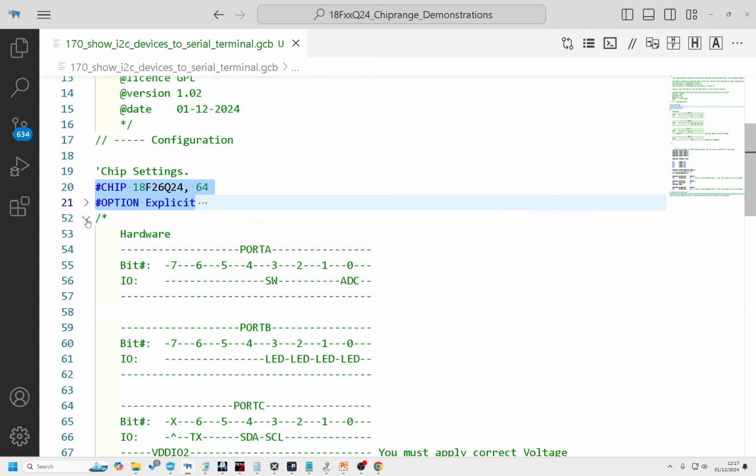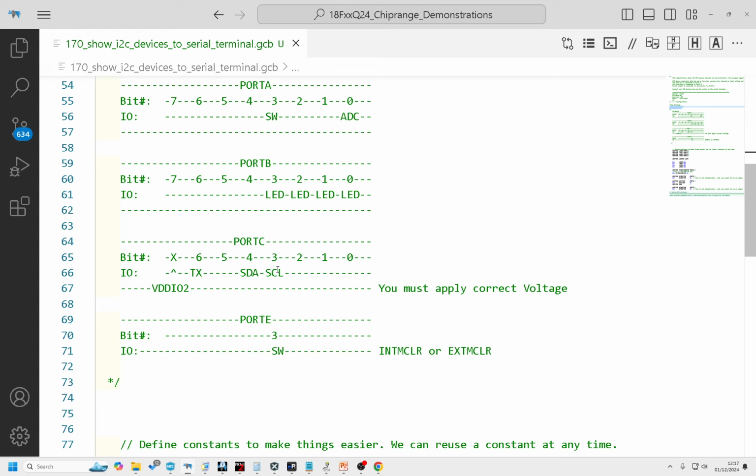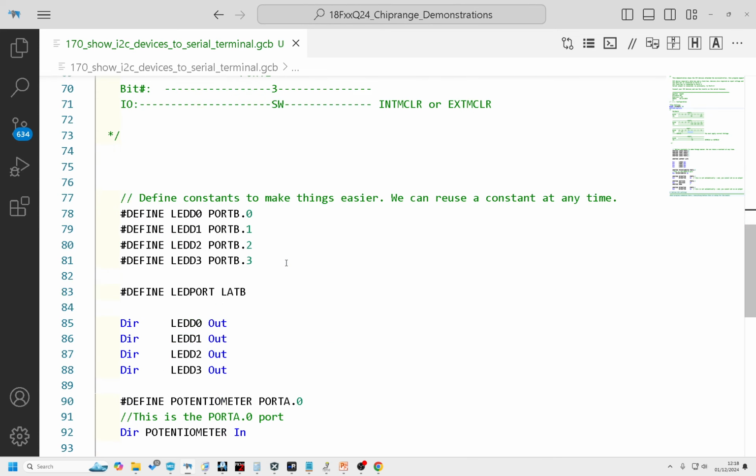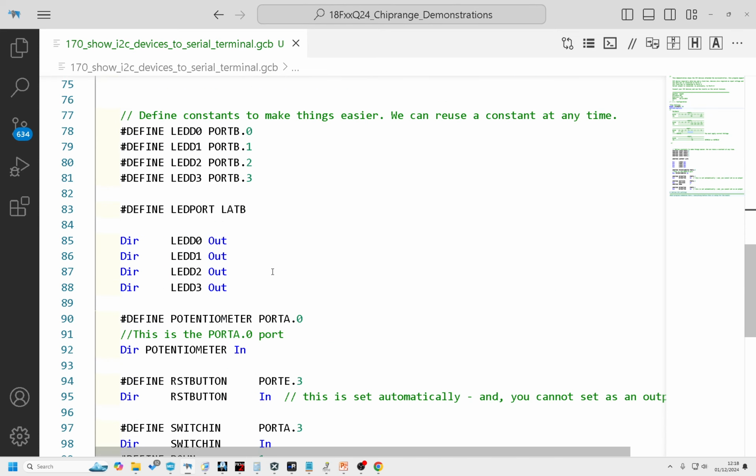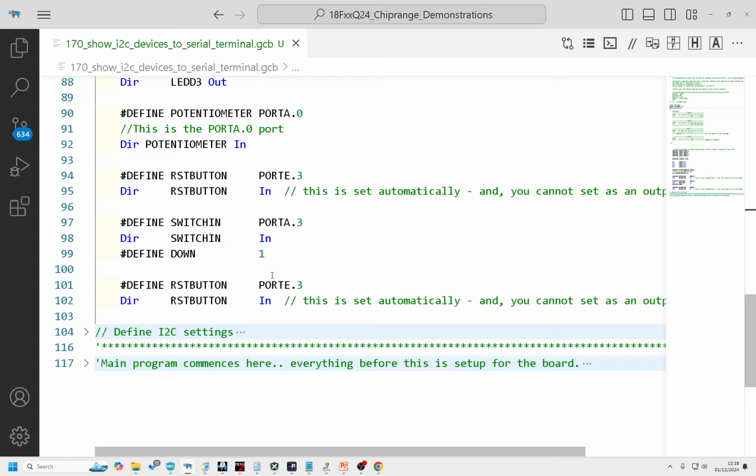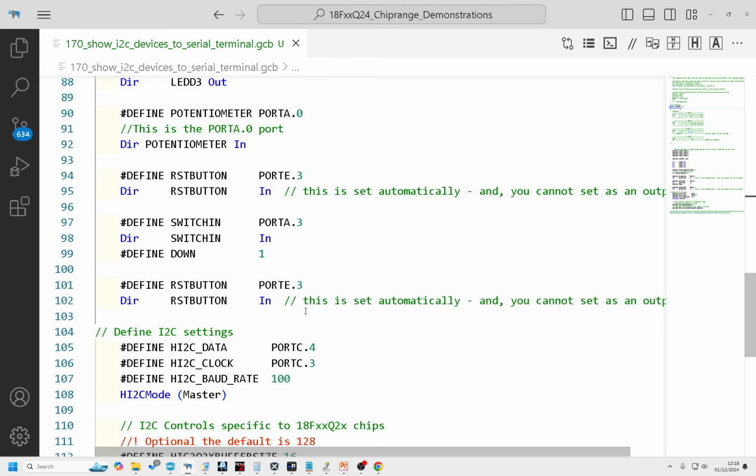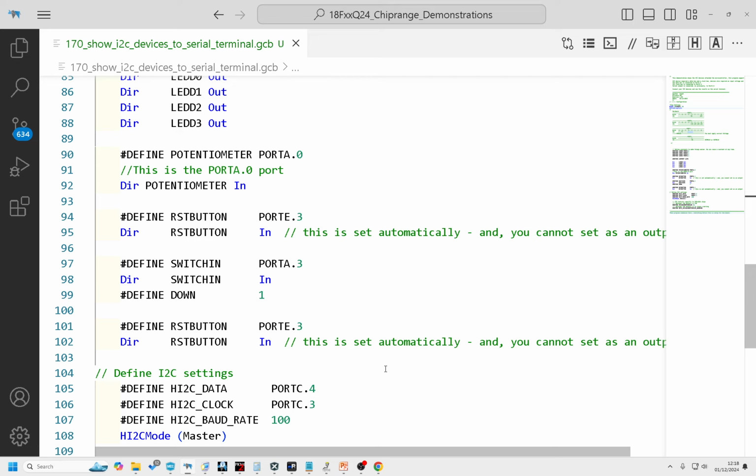So let's have a look at the hardware. So the hardware, as I said previously, is on port C, and these are comments. These are commentaries. So I'm developing this diagram as we add more capabilities. We've seen all the other stuff before about LEDs and potentiometers and reset switches, etc. And then I've got a new piece here, which is around defining the I2C settings. And there are only a handful that are really needed.